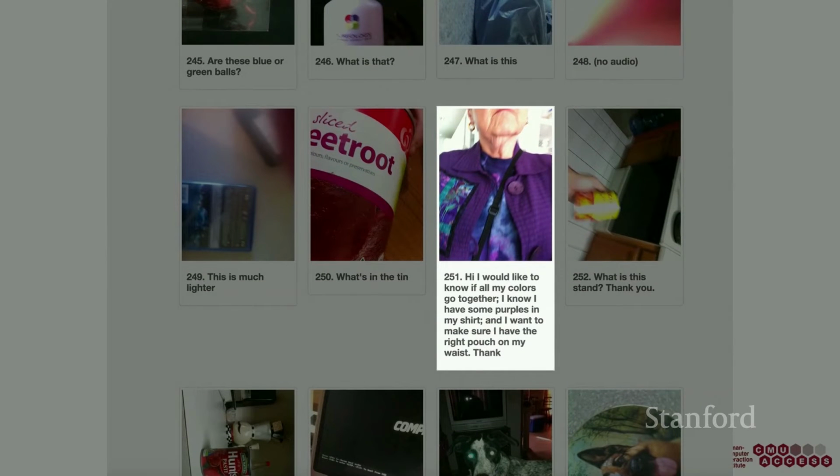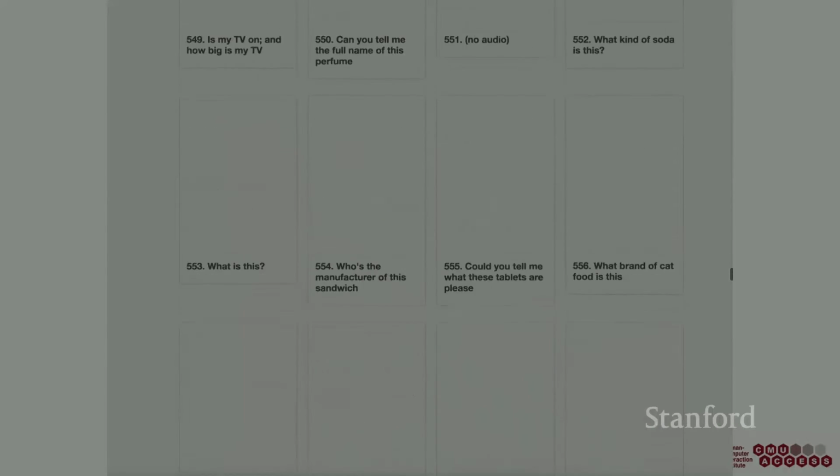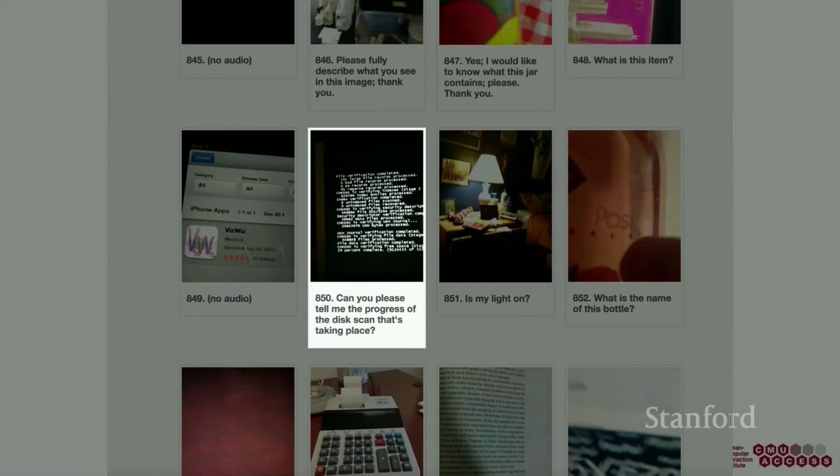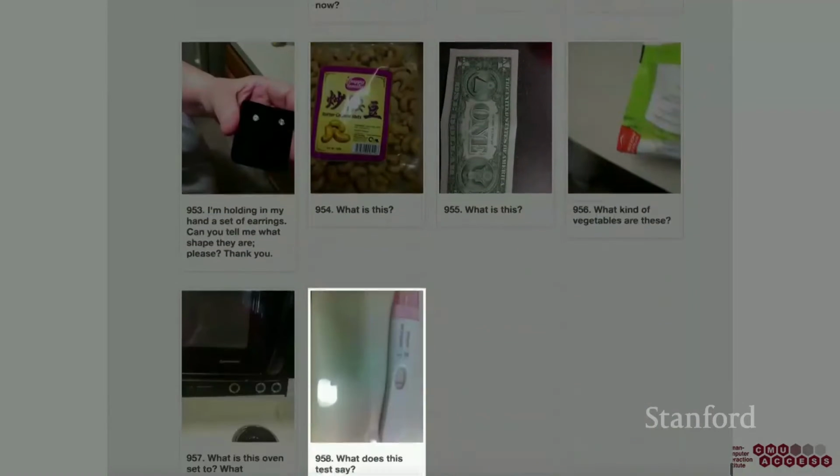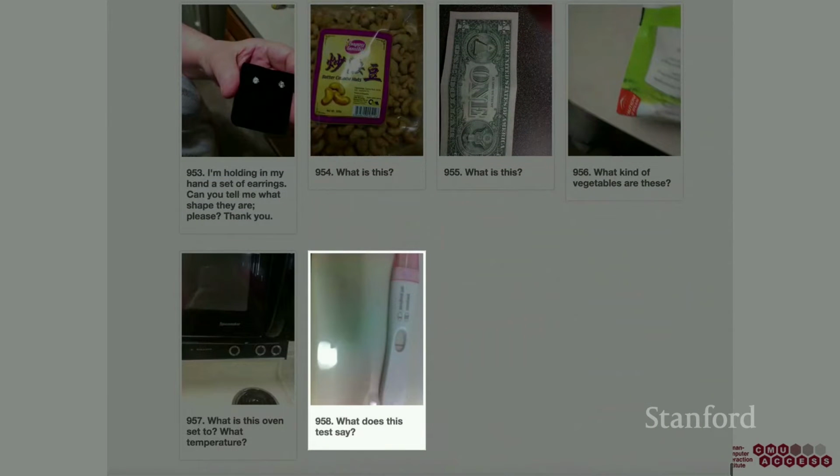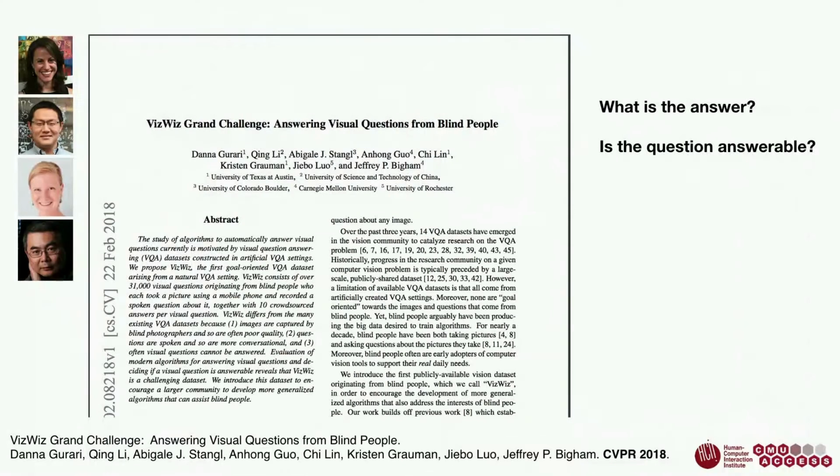We got broken computers. It's like, what does this thing say? My computer's broken and now the screen reader doesn't work. Right, so lots of stuff. We got a pregnancy test, so apparently there's not accessible pregnancy tests out there.